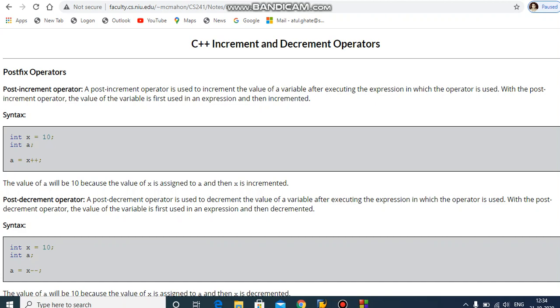Postfix operator means post-increment or post-decrement operator. What is meant by this? First is the post increment operator. A post increment operator is used to increment the value of a variable after executing the expression in which the operator is used. With the post increment operator, the value of the variable is first used in an expression and then incremented. So this is the syntax or example also.